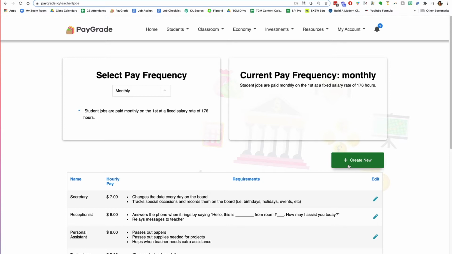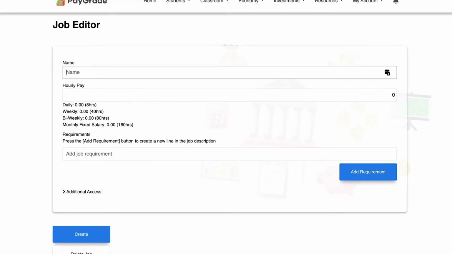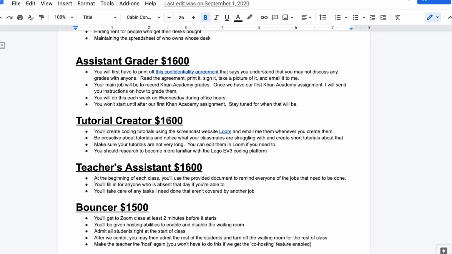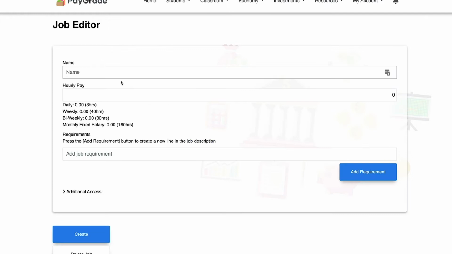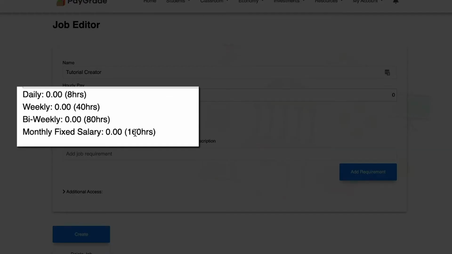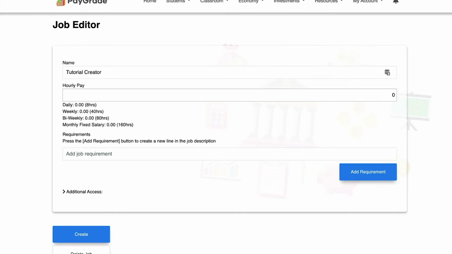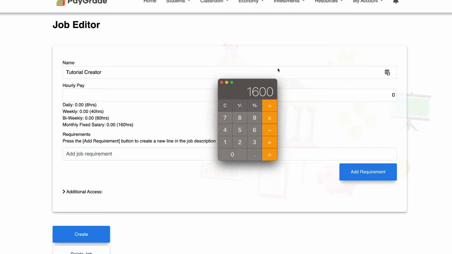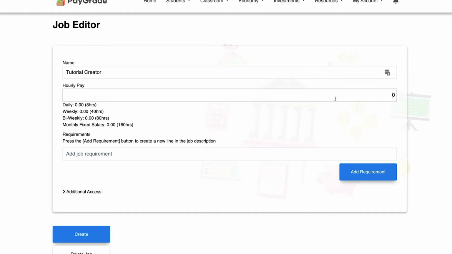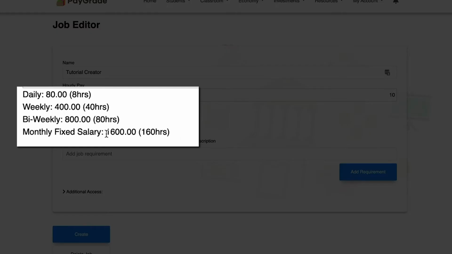We're going to click on create new. Let me pull up my jobs list, and let's say I'm going to do one for the tutorial creator. It's $1,600 a month. So we're going to say tutorial creator. As far as what goes here for the $1,600 a month, it's hourly pay. Since there's 160 hours, you have to do 1,600 divided by 160. And maybe you don't know what that is, so you just pull up a calculator. 1,600 divided by 160 is $10 an hour. You can put $10 an hour there, and then you can see it's 1,600.